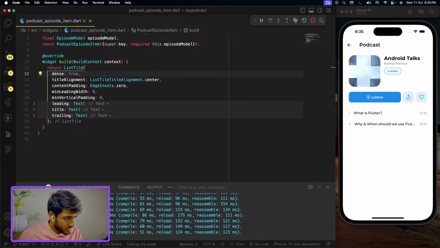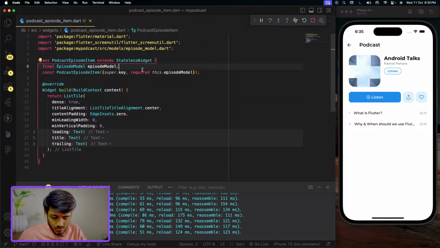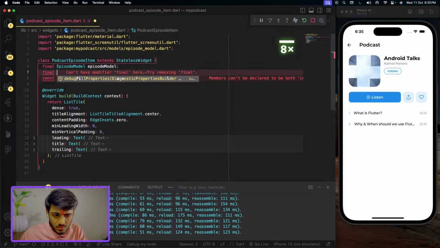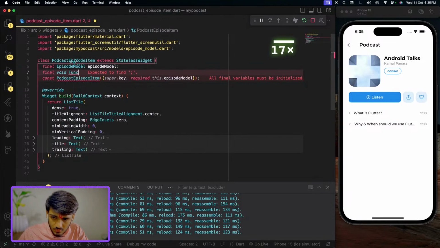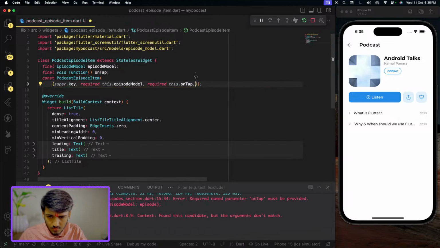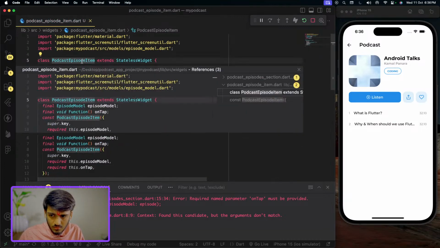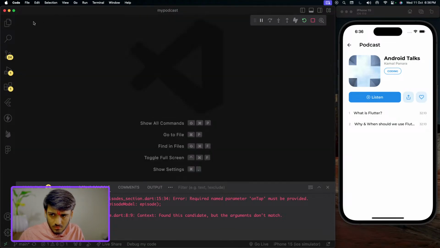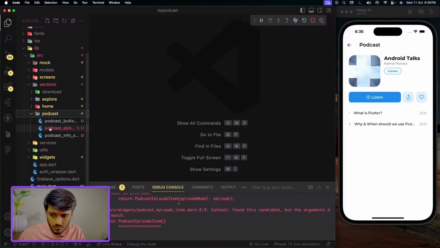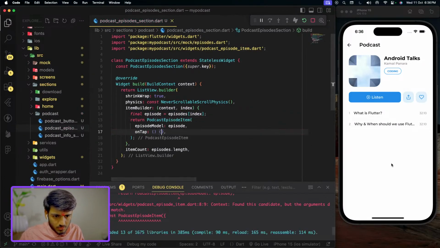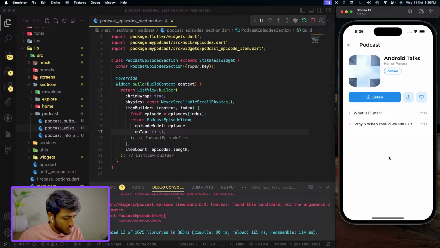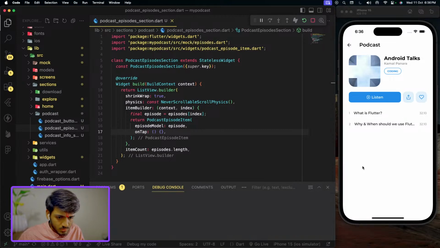We are done with the podcast screen. Just need to add an on-tap listener, so when the user taps on that, it should start playing. Function. For now, we'll just do nothing. So yeah, it's just going to be clicking.